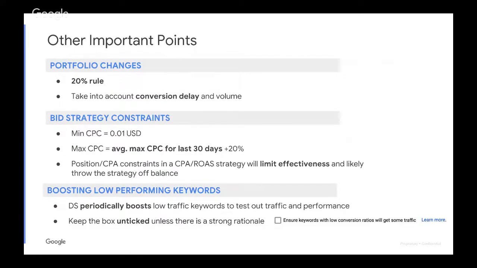We have a few other important points just to stay aware of. In terms of portfolio changes, this is something that comes up quite a lot. Obviously, things can change in terms of the targets you need to hit, or you're creating a whole new bunch of campaigns. We try to keep everything within a 20% rule. The 20% rule means not making any changes that are going to affect the portfolio by more than 20%. So this could be an increase of cost of 20%, or an increase in your target by 20%. So try to keep things within 10-15%. Now, we do understand that this is bound to happen at some point.